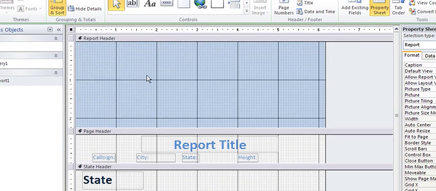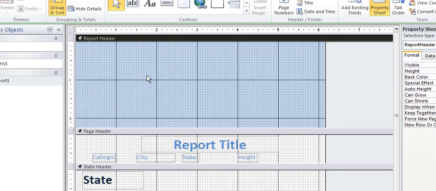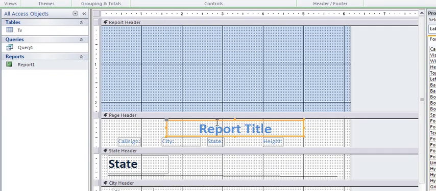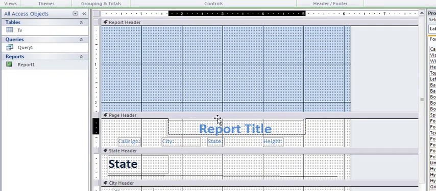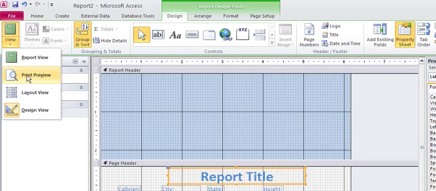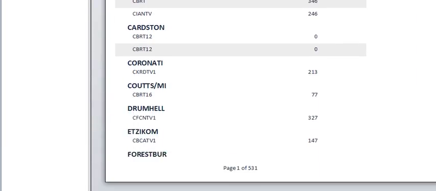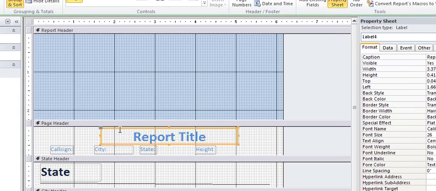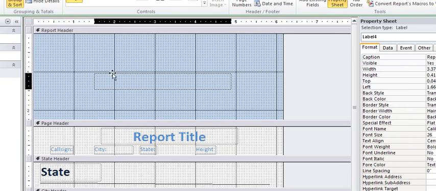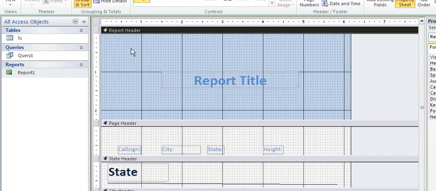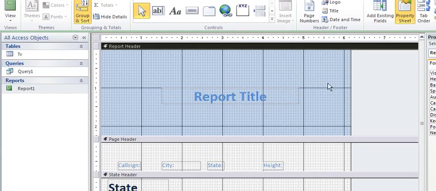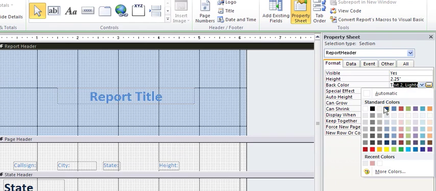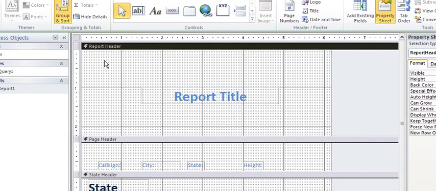Well, this could be the cover or the title. Actually, I got that in the wrong spot. This report title should be up here because when you preview it, notice that it's going to repeat that at the top of every single page. So probably what I should put that is up here in the report header. So that will only appear one time. For some reason they default this to be blue. I don't know why. So I'm going to go over to this back color and pick white. I'm not sure why they do that.